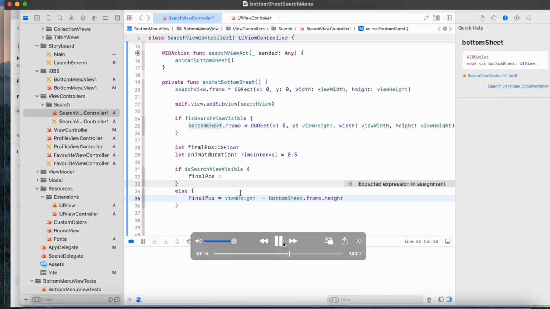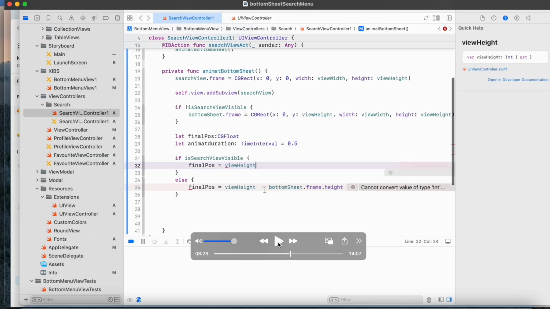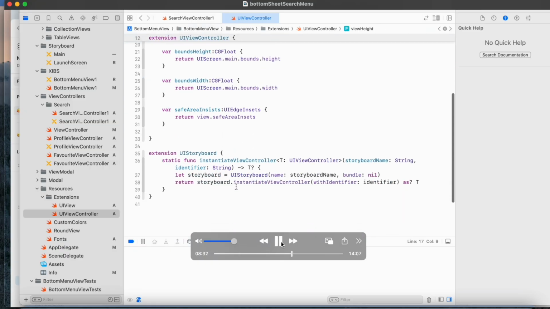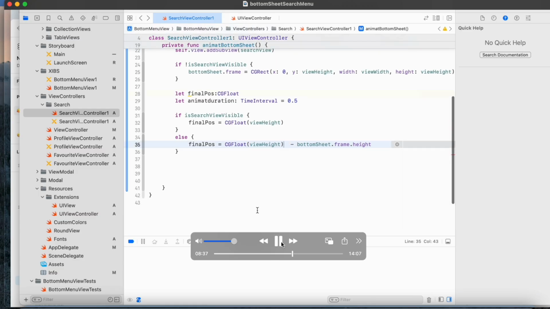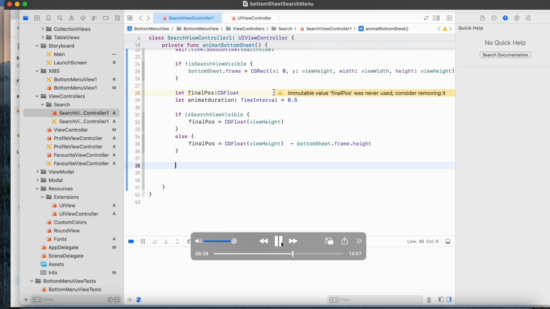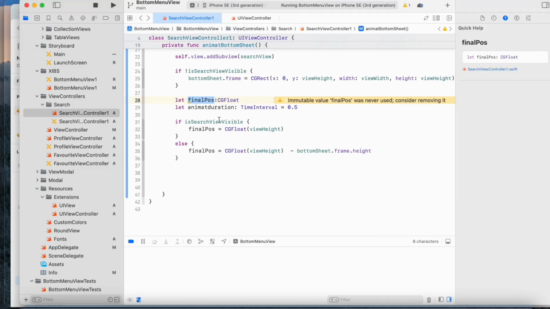See, I have written some logic: view height minus bottom sheet view frame dot height. Initially, if it is false, it takes the view height, but if it is the reverse, when it is going down, it will subtract the bottom sheet height. That is the simple logic. And now we'll toggle that boolean. And here, the animation duration, I will explain why I have taken it: we will use the UIView animation here.